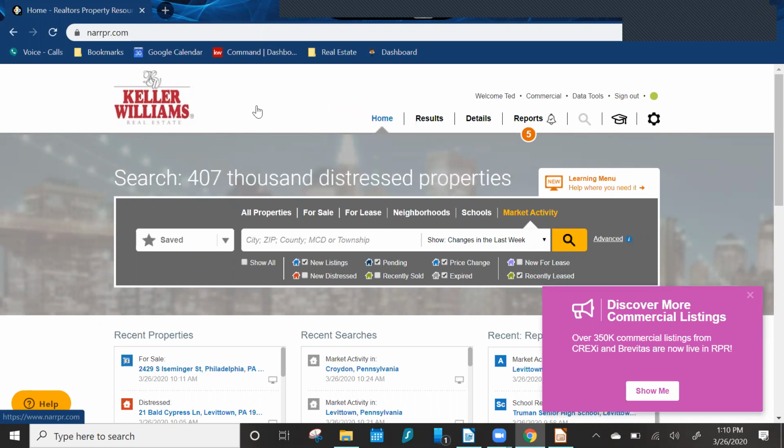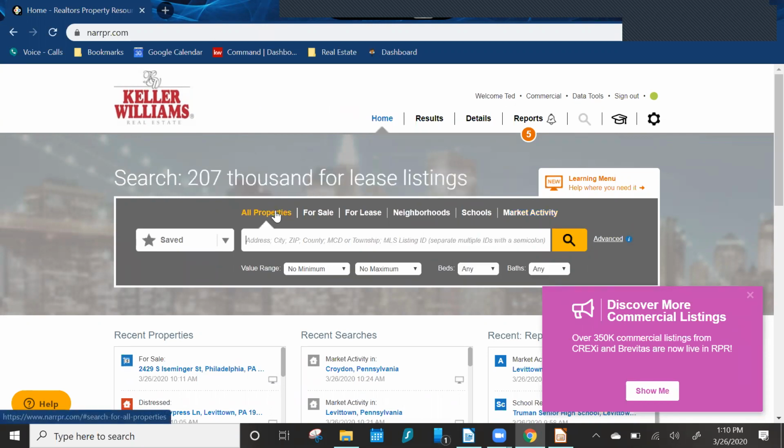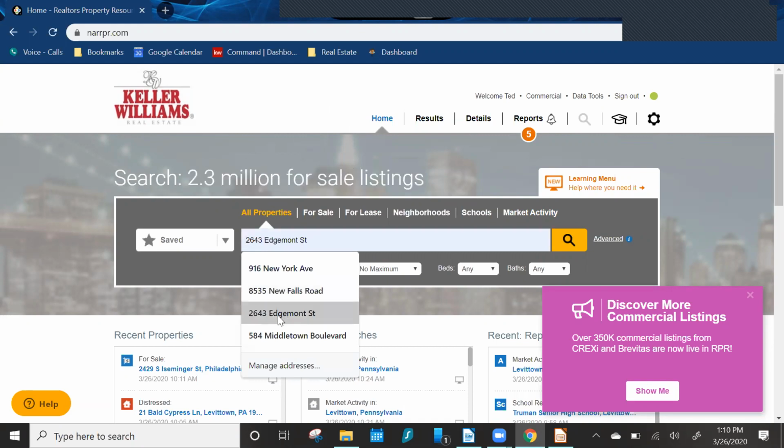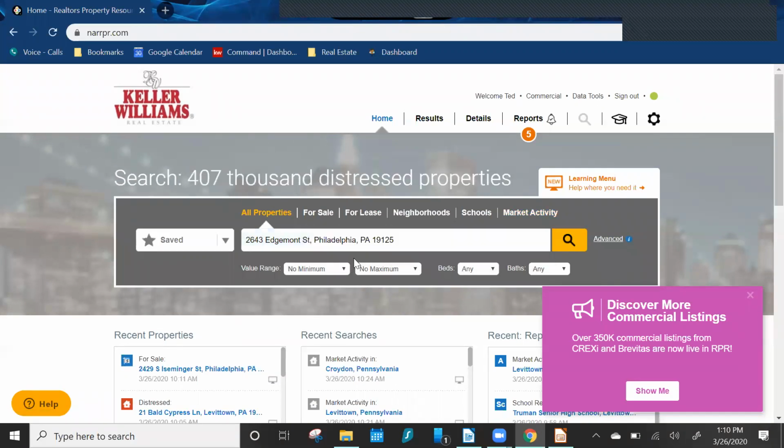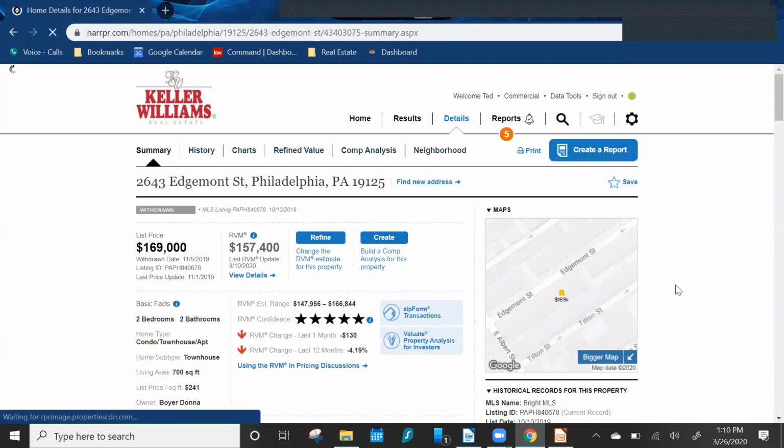So for a seller's motivation, we're going to come to the home screen. We're going to go to all properties, and then type in the property address that you're looking for. I'm just going to bring up random properties that I've searched before, just to show you what you're going to do. So when you type in the property address and click search, it's going to take you to the screen with everything about this property.